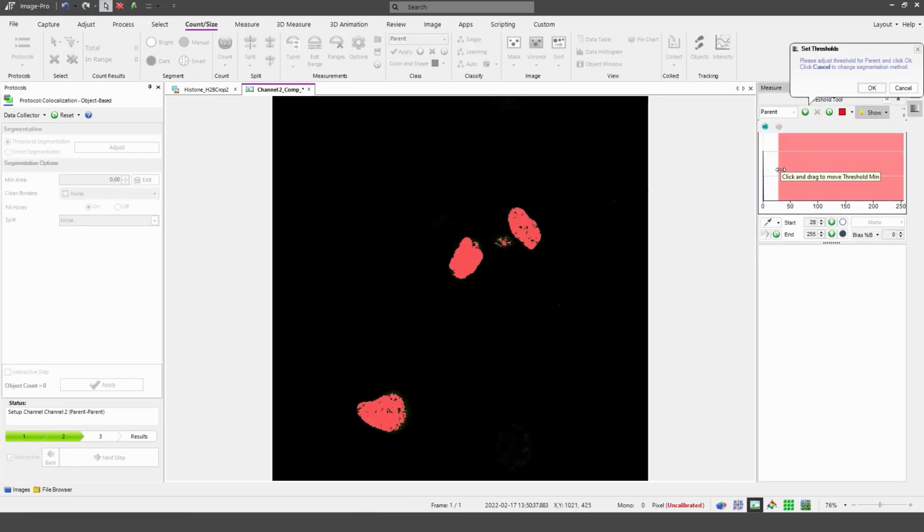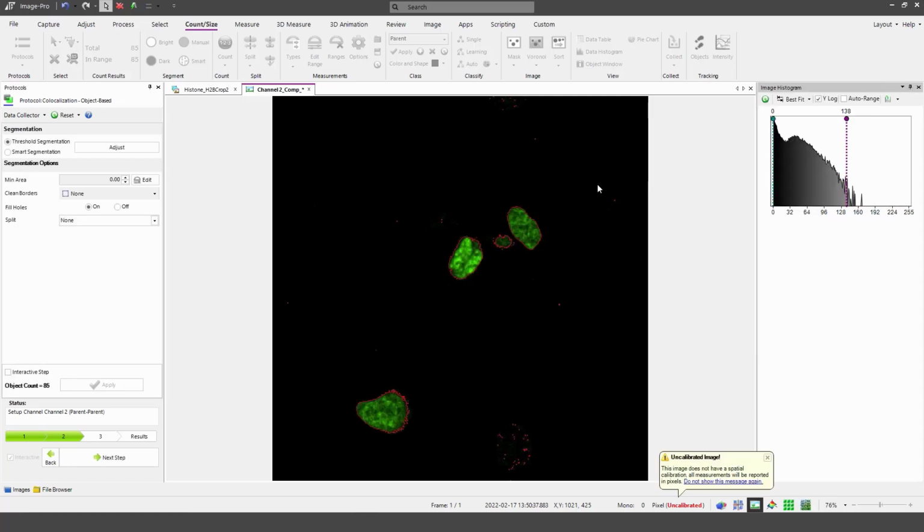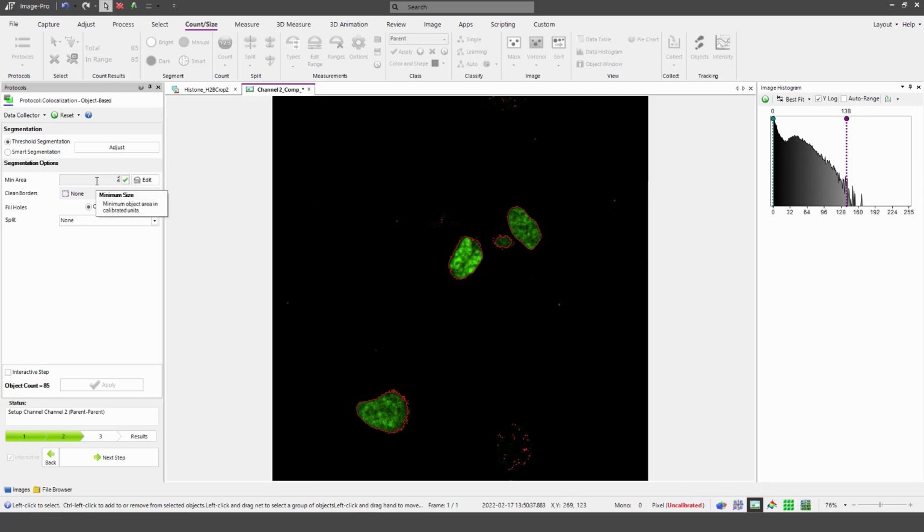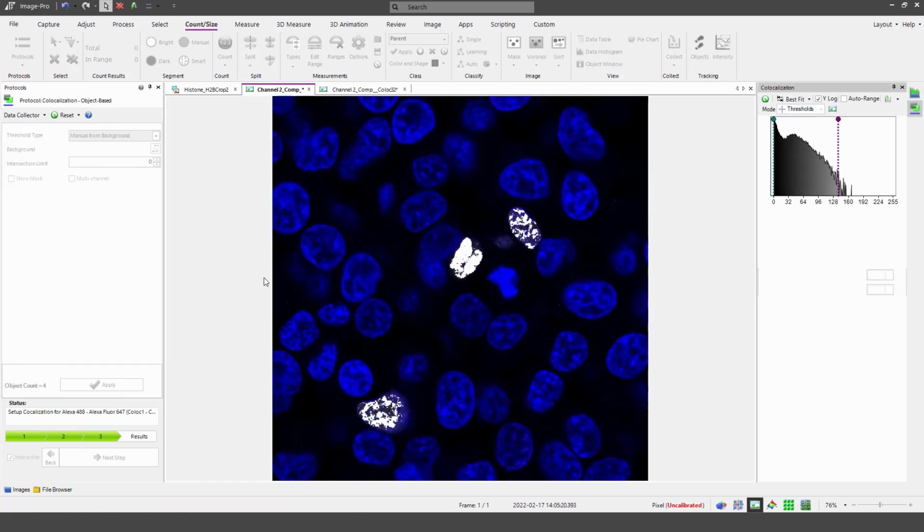Now I'm going to set a threshold here that will segment out all of my relevant objects. So a value of 15 works nicely, and I'm going to click OK. And I see my 4 objects have been segmented out, along with a few very small objects that I'm not interested in analyzing. So let's set the minimum area to 200, and click Apply, and now we see just our 4 substantial objects for analysis. Now we can hit Next Step.